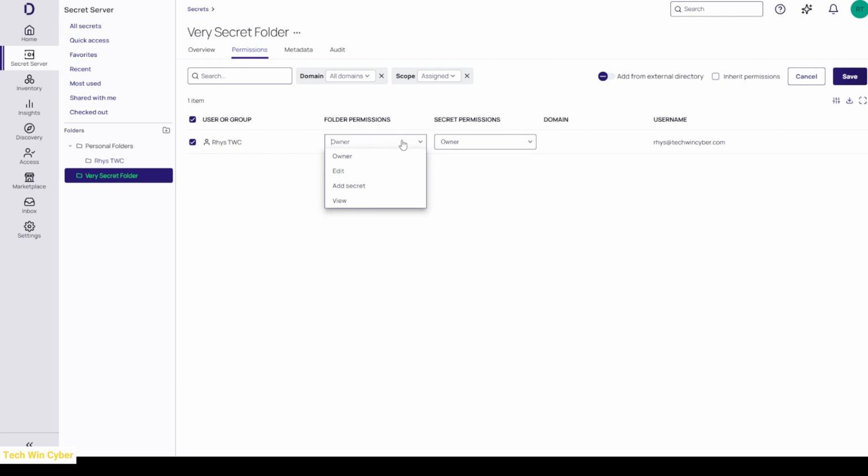And they're pretty similar. So you can be the owner, so you have full rights over this. You can be an editor, so you can edit the folder. You can add a secret to this folder, or you can just view the folder itself. The secret permissions are pretty similar. So you have owner, editor, view, and then list and none. If you look at the documents that are provided, I actually have a very specific outline of what these folder permissions mean.